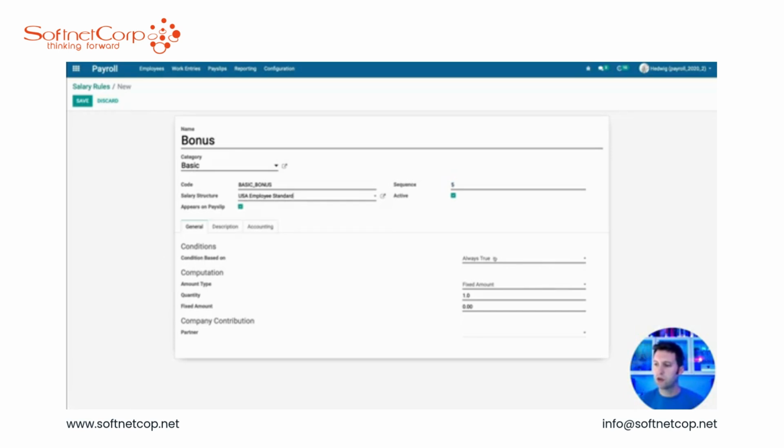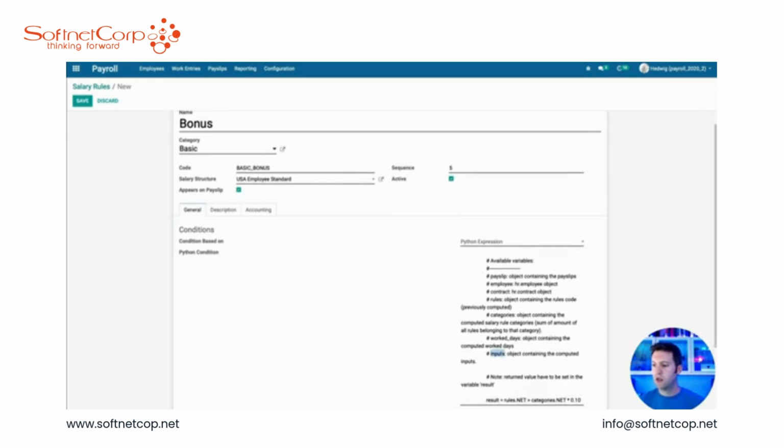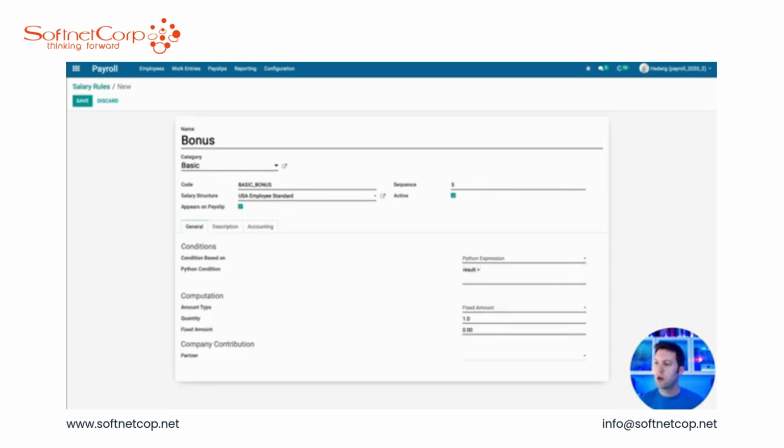Of course it is. Now we're going to go ahead and combine both of our things. So we're going to use a Python expression, and we're going to use inputs.bonus to get the amount. So we're going to say result equals inputs.bonus.amount greater than 0, and inputs.bonus.amount is greater than 0.